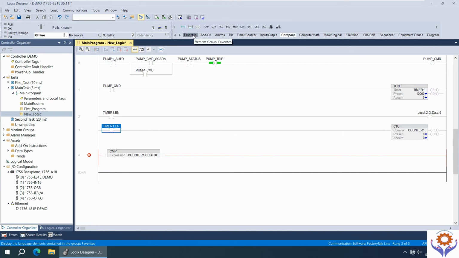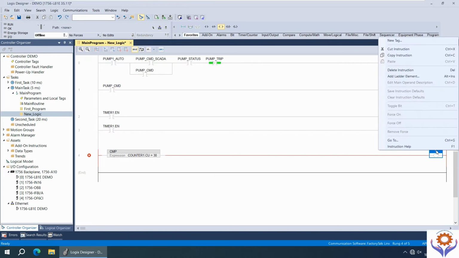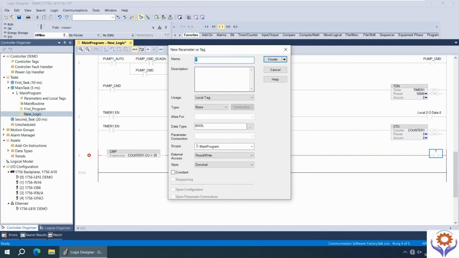See here, in our case I just add the counter COUNT. What I entered as the counter name, you have to give the same name here. I just give counter.CU and I will give equal to 30. But if you see, I entered it already, but there is still some error. I will explain that one.